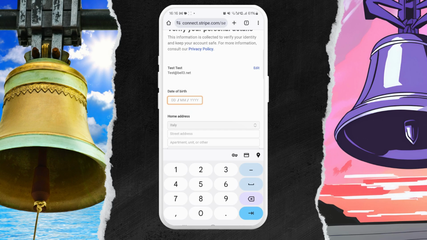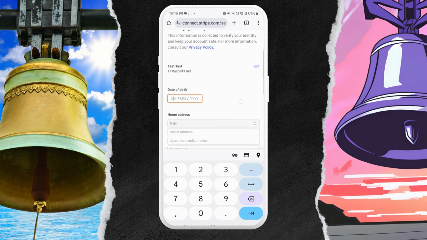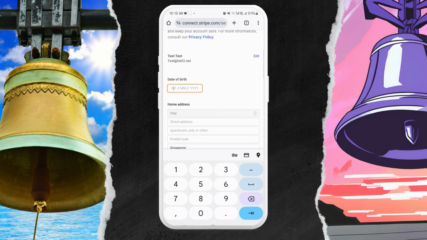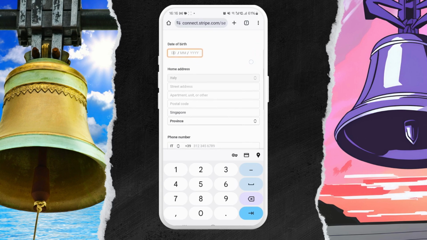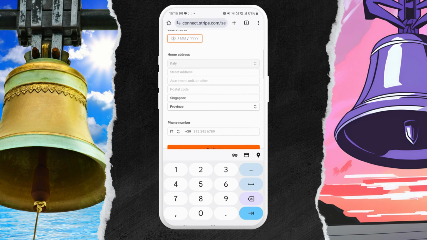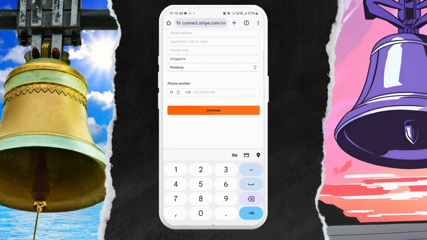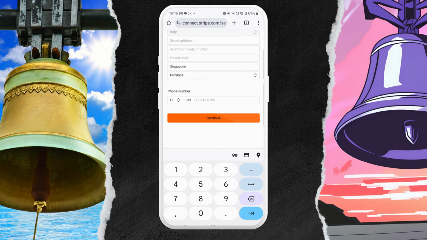In this particular case, it's required to record the date of birth and the home address, plus the phone number. Please consider that Stripe may require an official document as proof of your identity, like a bill or an employment contract and so on.